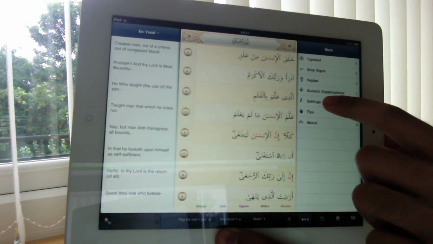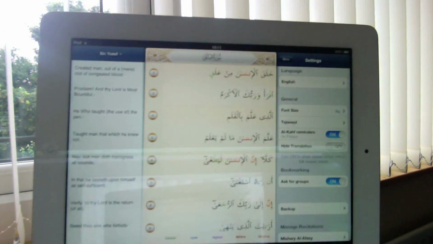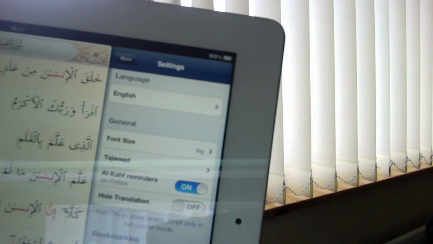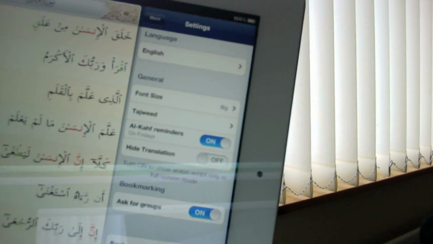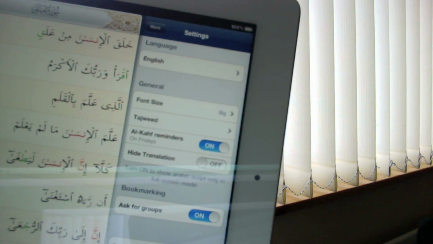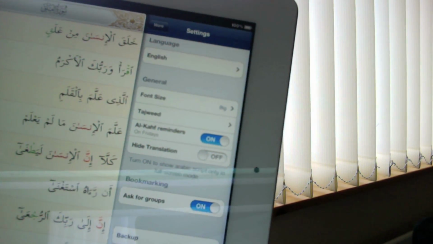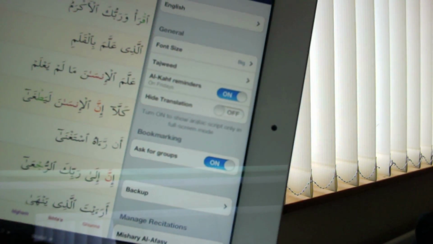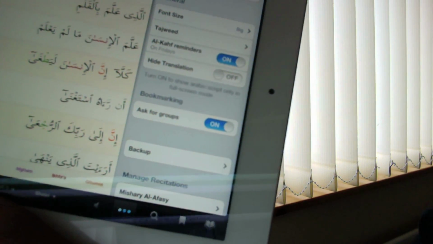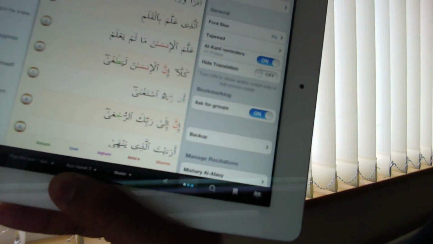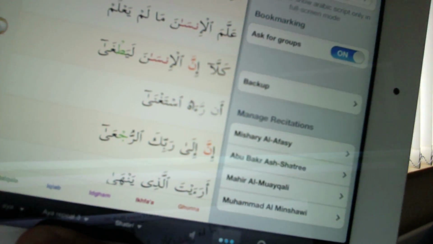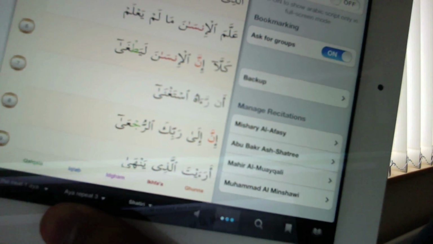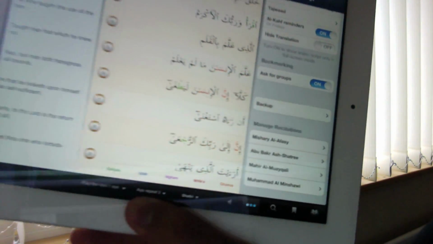So as promised, guys, I'm going to go into settings now. It's just a bit lengthier. That's why I left it to the last one. So you can choose different languages, from European languages like Portuguese, German, French. Then you've got general settings like font, tajweed, a reminder when it's Friday, so you can read your Surah Al-Kahf. Translation, and all sorts really. You can back it up, and also manage different reciters, which reciters you have, for example.